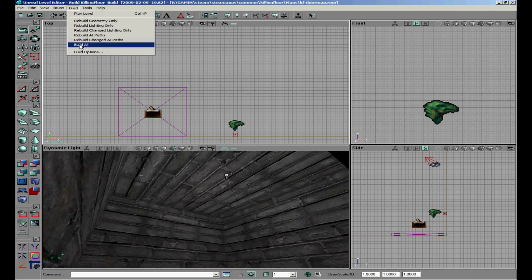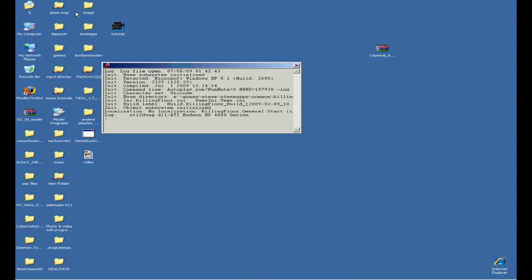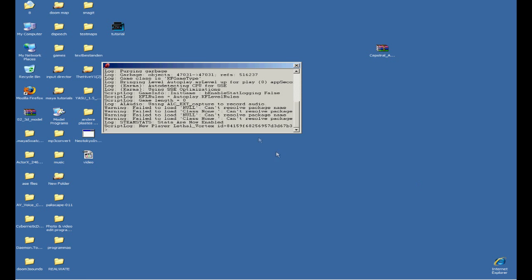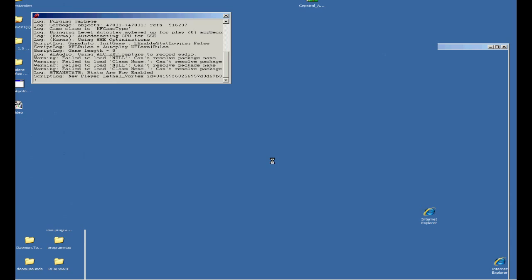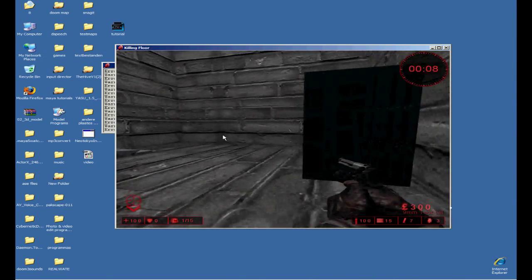I always save before I build all, in case it crashes when building, you still have a backup. I once had a crash when building. Also it's a tip, I will cut the loading time, no need to waste time watching that. Now we are all done, now let's test what we have made.